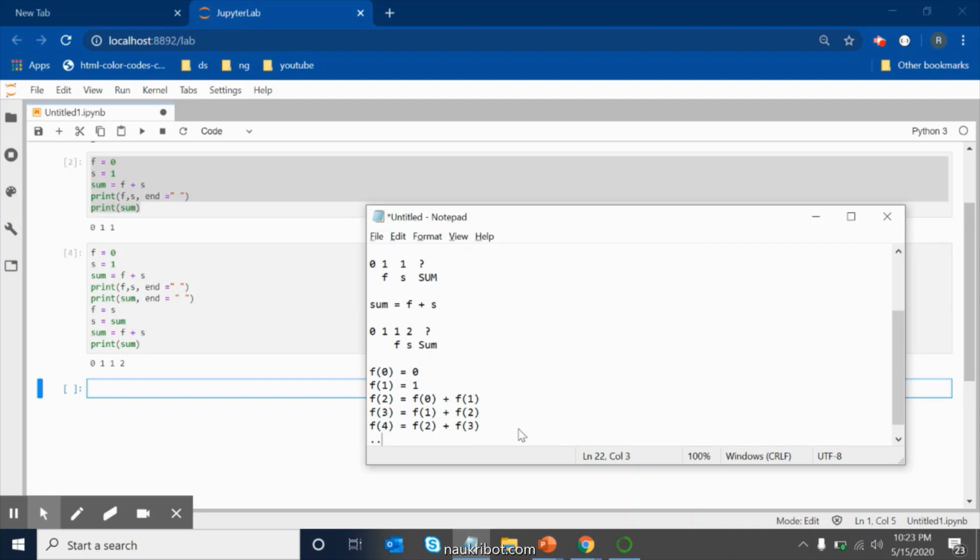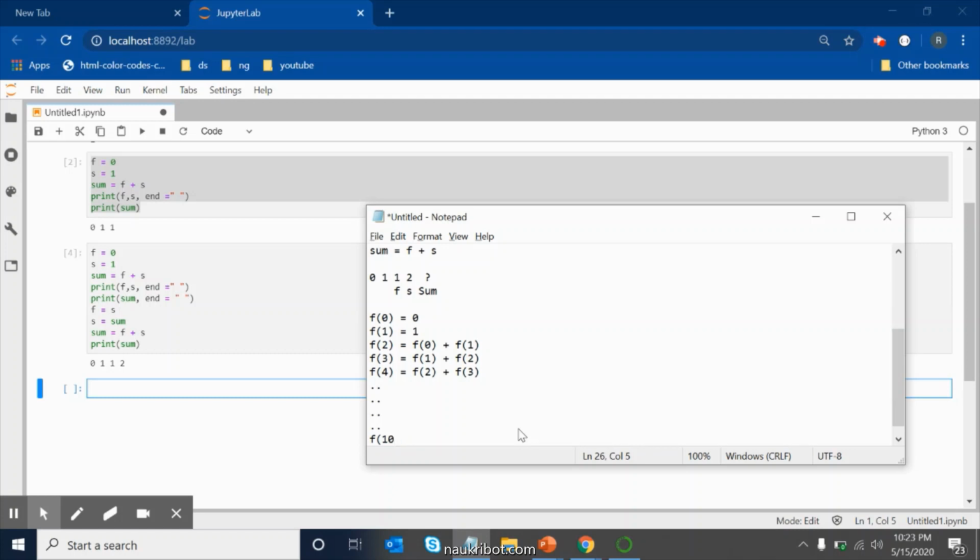And what about the 10th number? So f of 10 is equal to the sum of the last two previous numbers. So f of 10 is equal to f of 8 plus f of 9, correct? So this is the sum of the last two previous numbers.